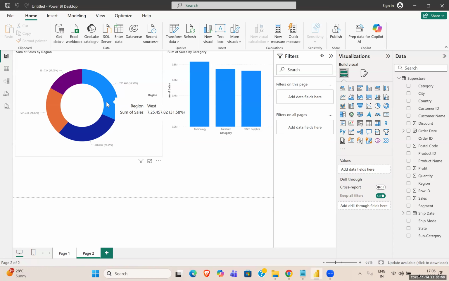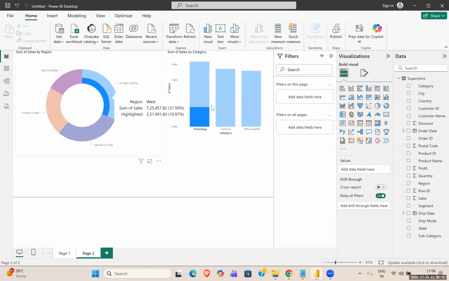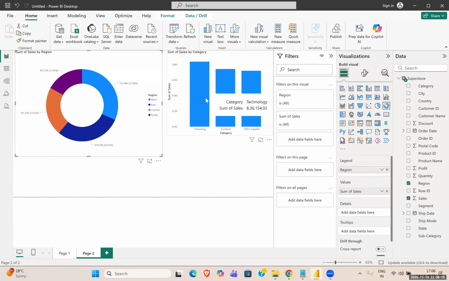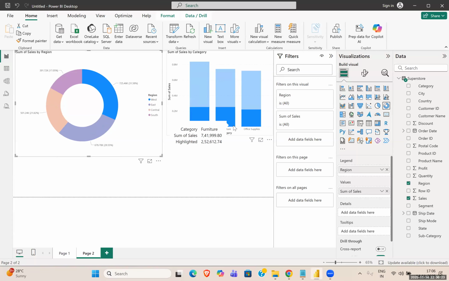But again, I want to know what is the total sales for only technology products in this particular region. So if I select this particular West region, and again, if I select only the technology item, again, it will show me something in this way. Let me show you. You have to click on technology. Now, again, select only West region here. Now it is showing you the total sales for all the products, all the categories here.